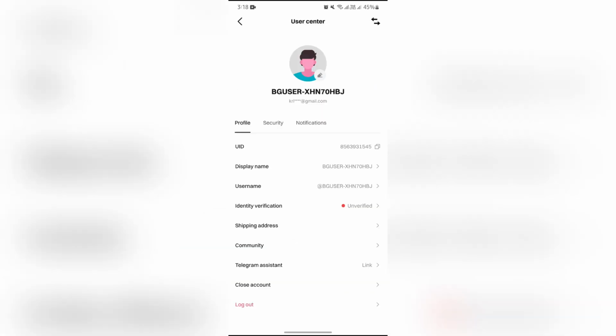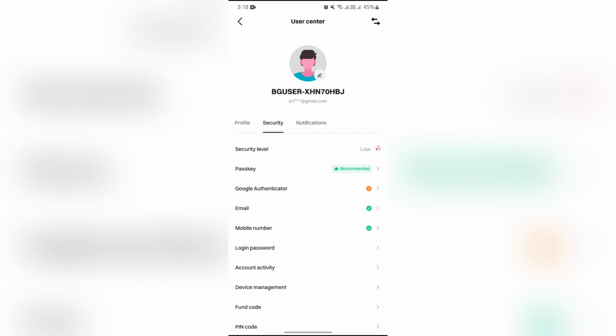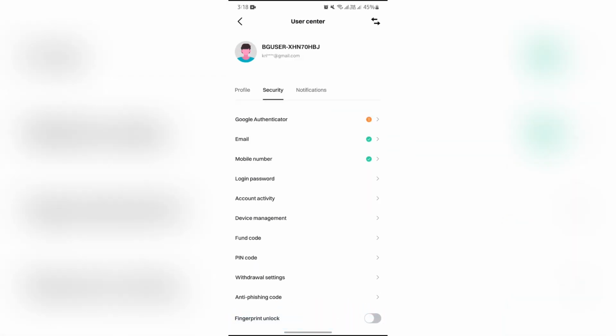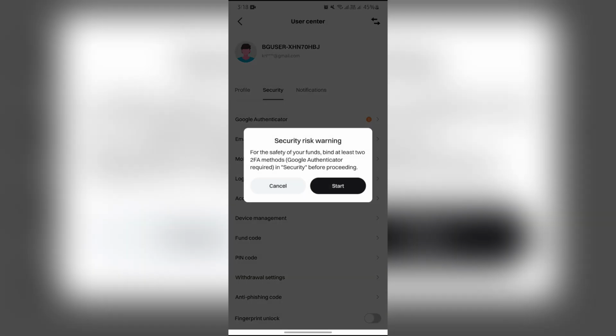Now, after choosing your profile, you will get to see this security section. Simply select the security section and scroll all the way down to the bottom until you see this option of pin code. Now simply select pin code and after that tap the start button.